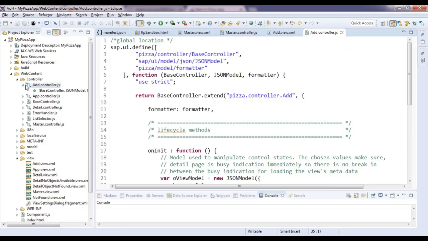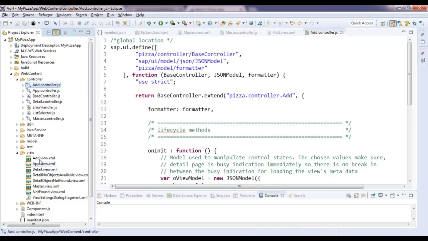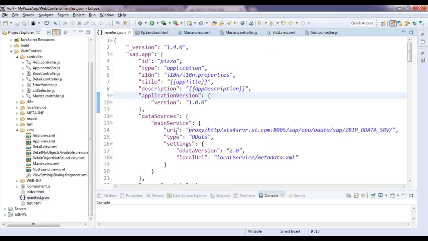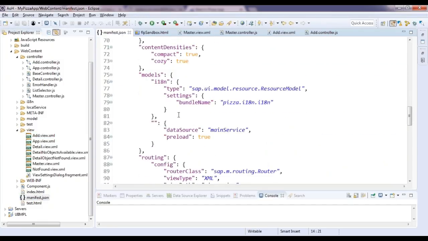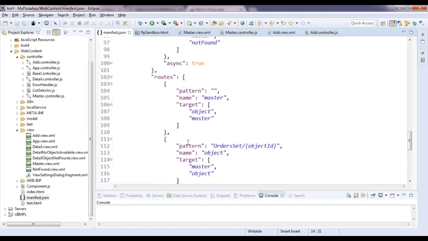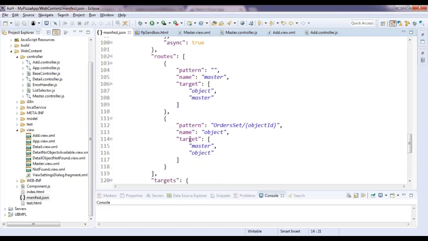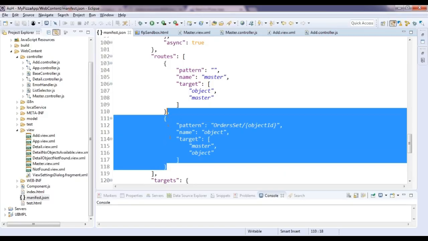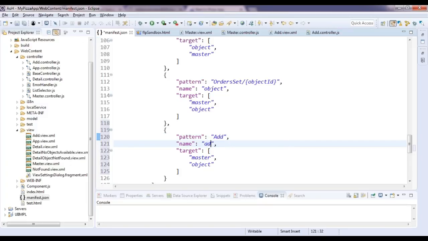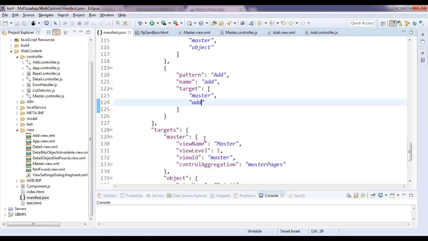Now time for connecting the dots. We need to launch this add view from the router. So routing configuration, as mentioned in my training, is available in manifest.json. So I'll just come down and define a new routing configuration, or a new route for my add view. So let me copy the detailed configuration and just give the pattern name as add. Name of the route is add, master, and add a new target.